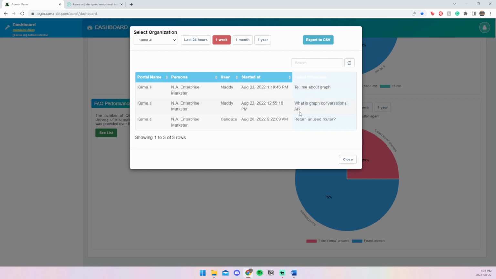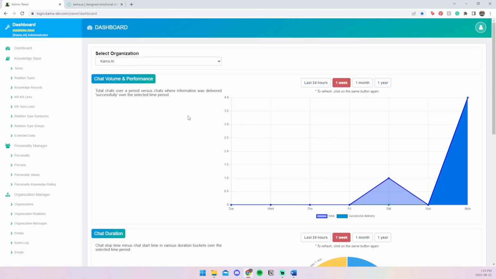What is graph conversational AI? And tell me about graph. We can use this failed utterance report to monitor what questions are being answered and what aren't. This way, your knowledge managers can constantly be updated on the performance in real time and can update your knowledge base based on the actual questions being asked by your customers. Now, this entire process requires no code, it's very straightforward to set up, and as we've seen, can be updated in real time to keep up with the continually growing demands of consumers.